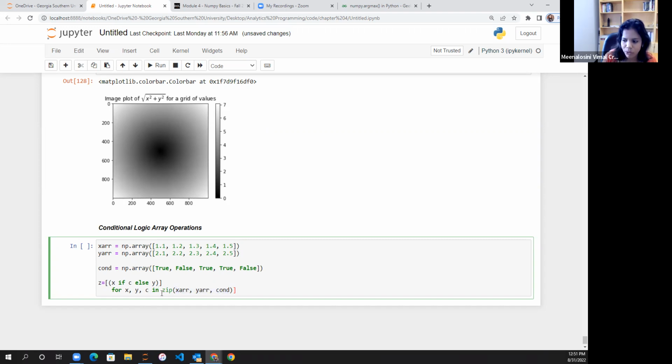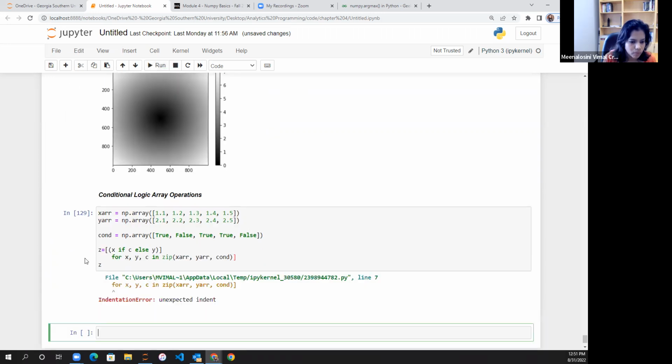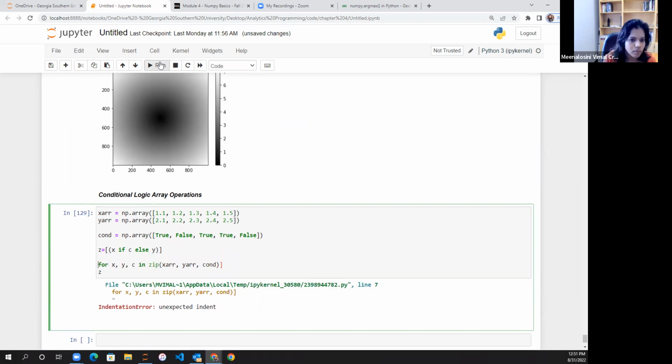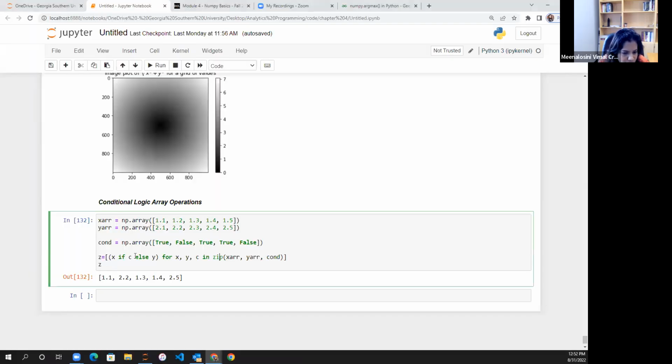The zip function will just pick the values, zip them and pass them through. Okay, I will first show the result, then I'll show you. It's a bit complicated here, so you can look at this.